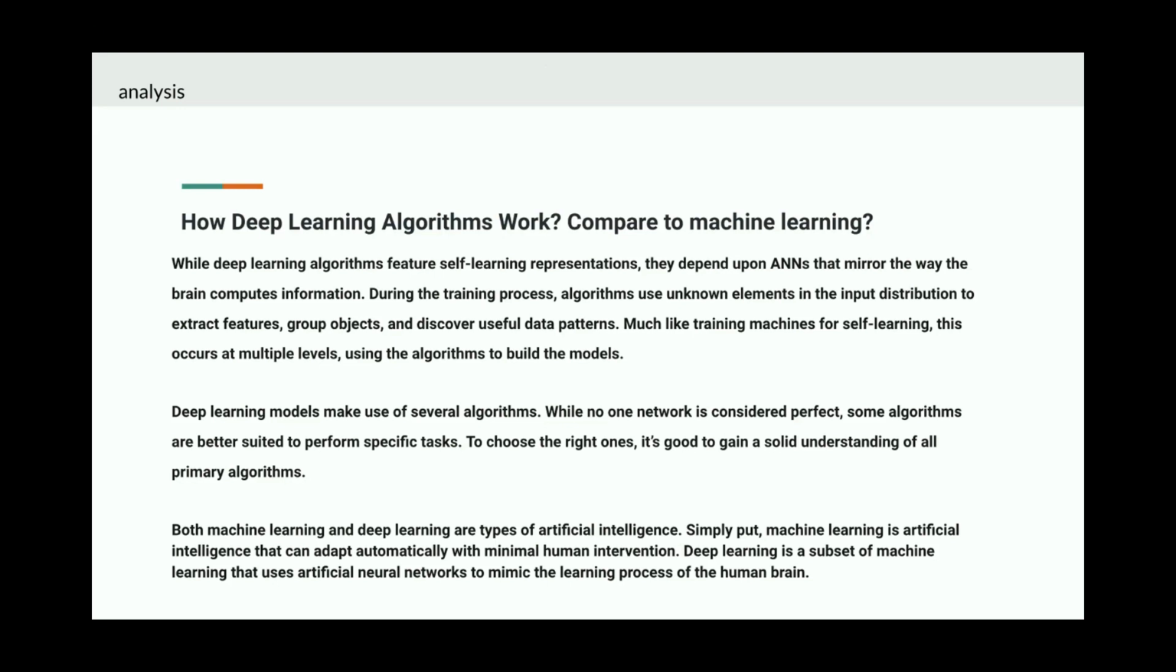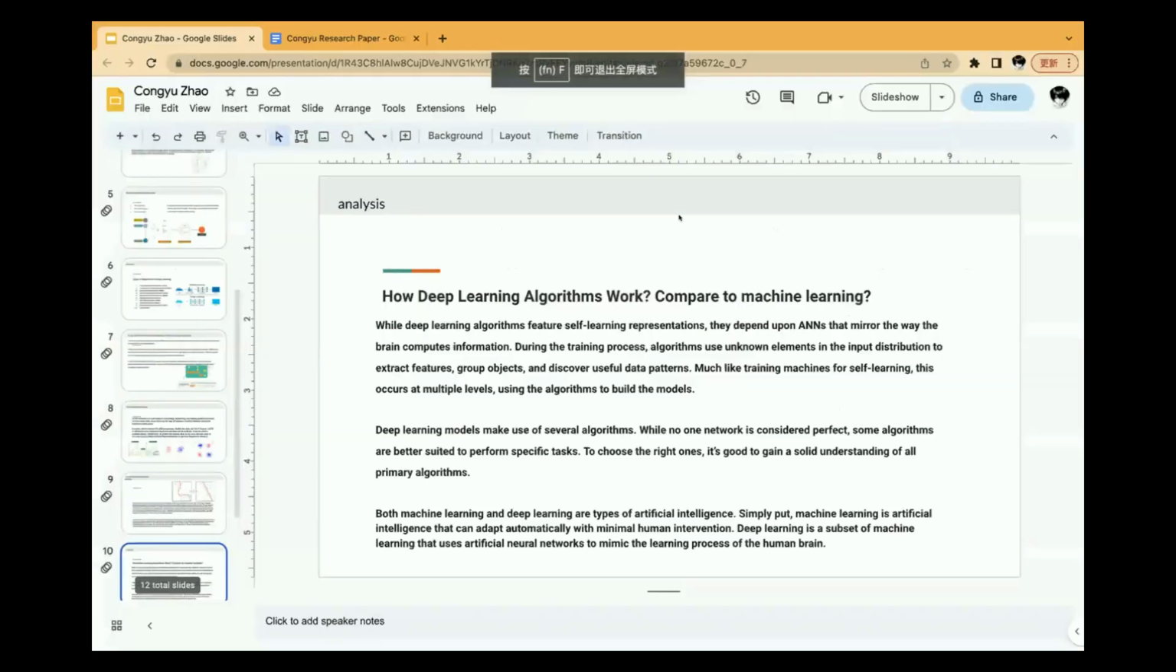Both machine learning and deep learning are types of artificial intelligence. Simply put, machine learning is artificial intelligence that can adapt automatically with minor human intervention. Deep learning is a subset of machine learning and uses artificial neurons to mimic the learning process of the human brain. And that is very connected to the game that I created.